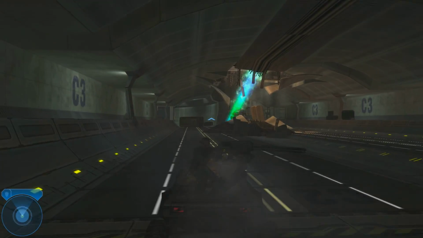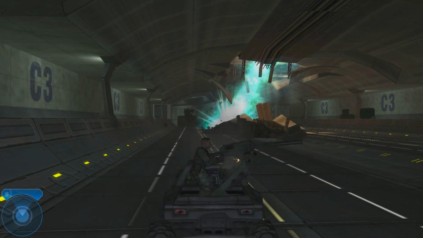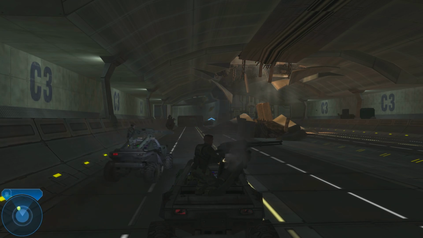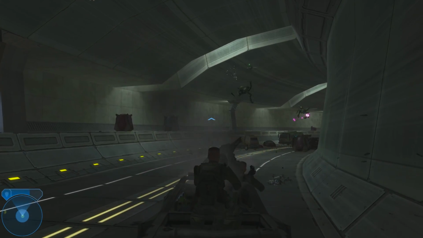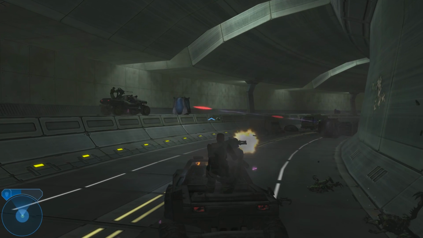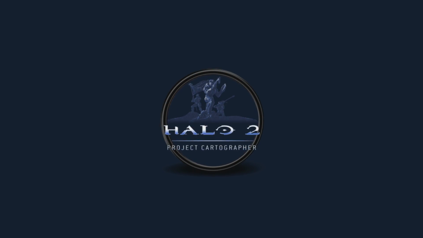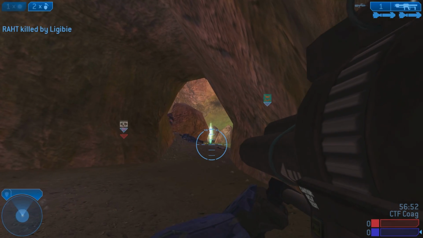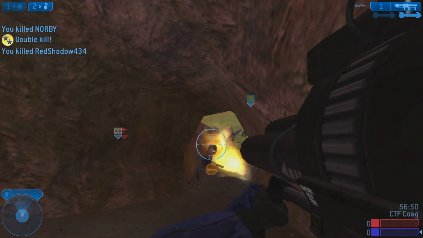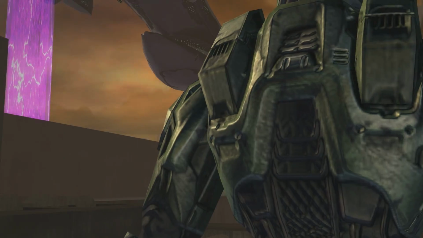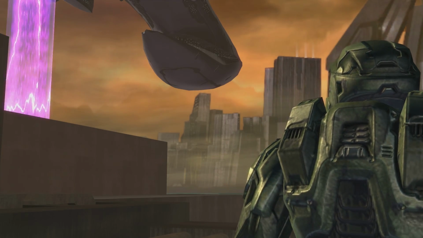A disclaimer though, this is not an official native macOS version of Halo 2. It's using Wine, which allows Windows-based applications to run on Mac. In this instance, Halo 2 Project Cartographer. Anyway, let's get this tutorial started.